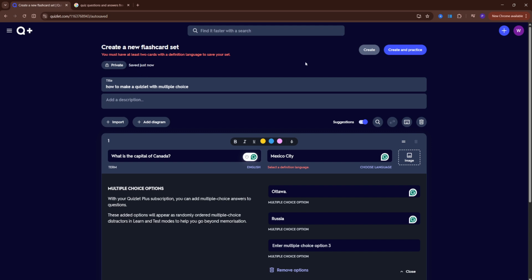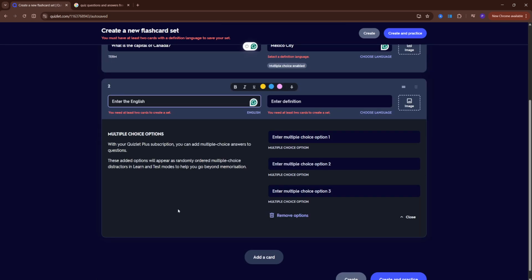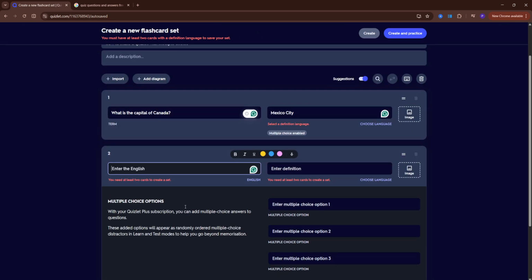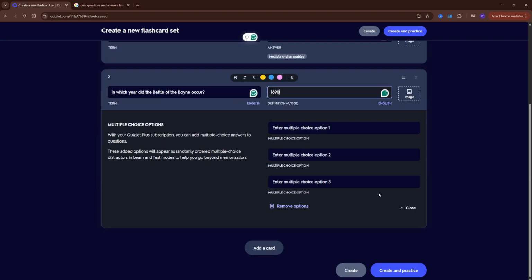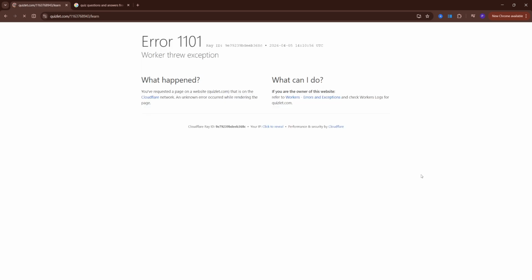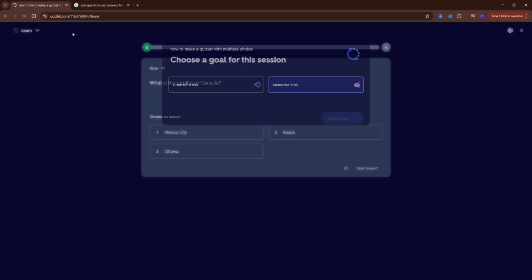You must have at least 2 cards. Okay, so let's put something, choose language here. Now we need to add another one. So I put one here, now that we just can create. Okay, weird.